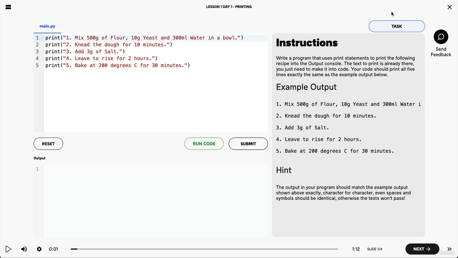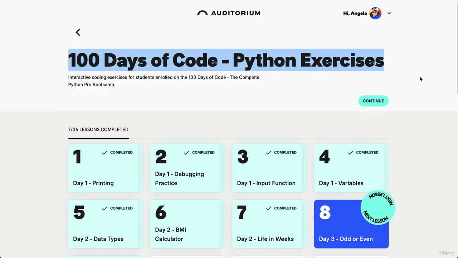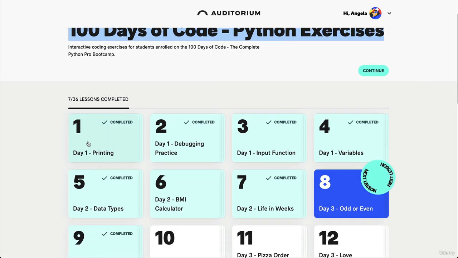So hopefully by now you have signed up to the Auditorium platform, you have used the enrollment link in the course resources to sign up to the course that I have created for you, the 100 Days of Code Python exercises, and you are now ready to go to the next lesson where we're going to start the first exercise, day 1 printing.